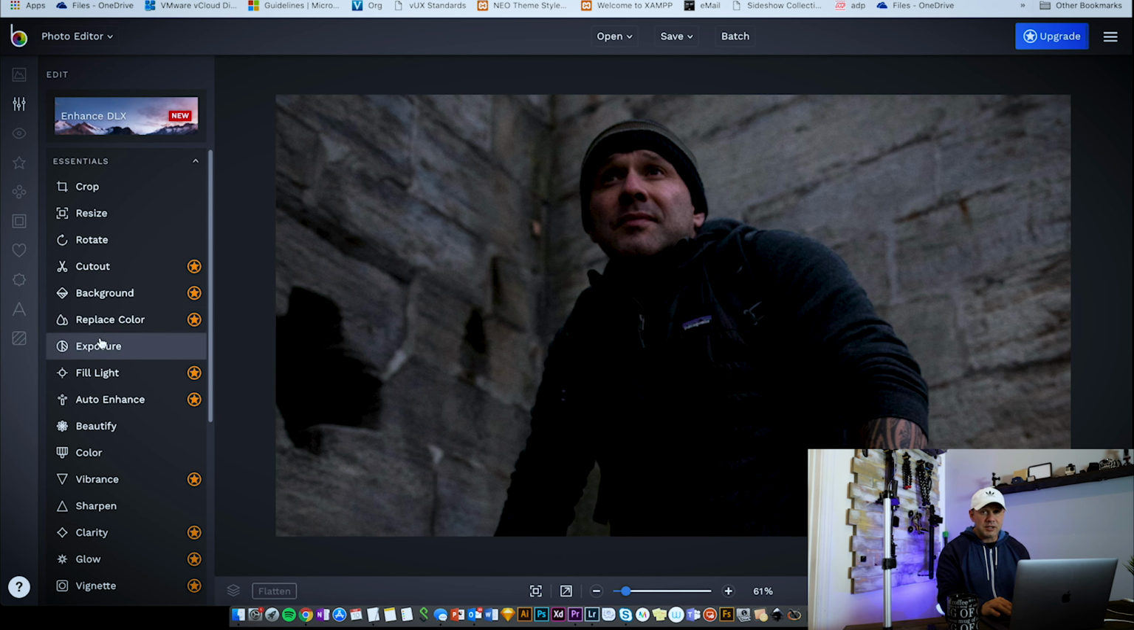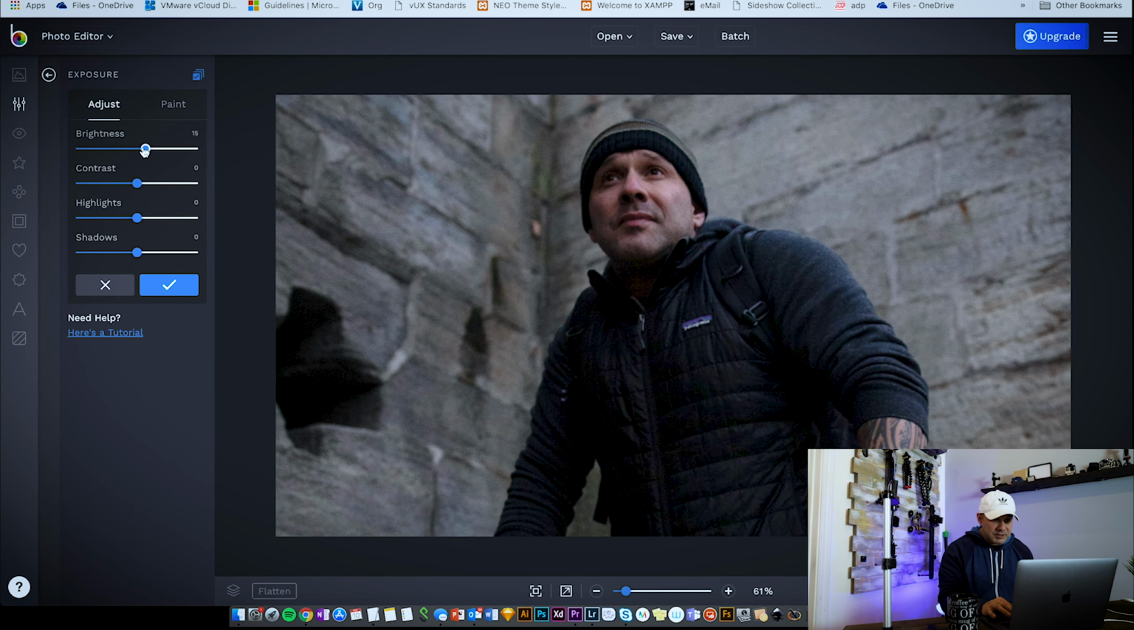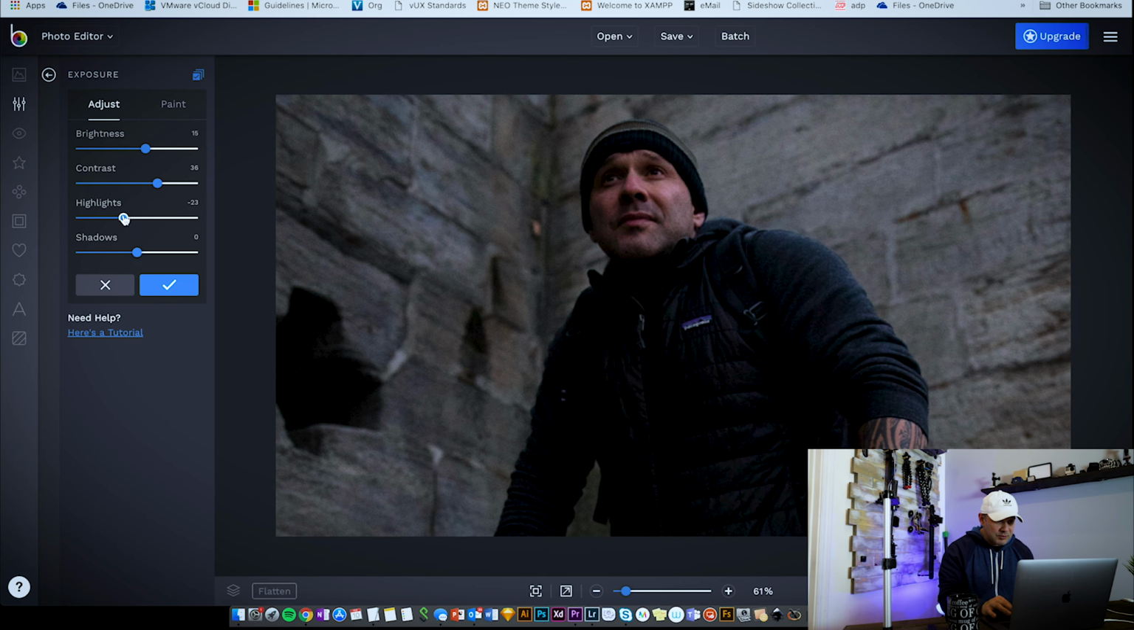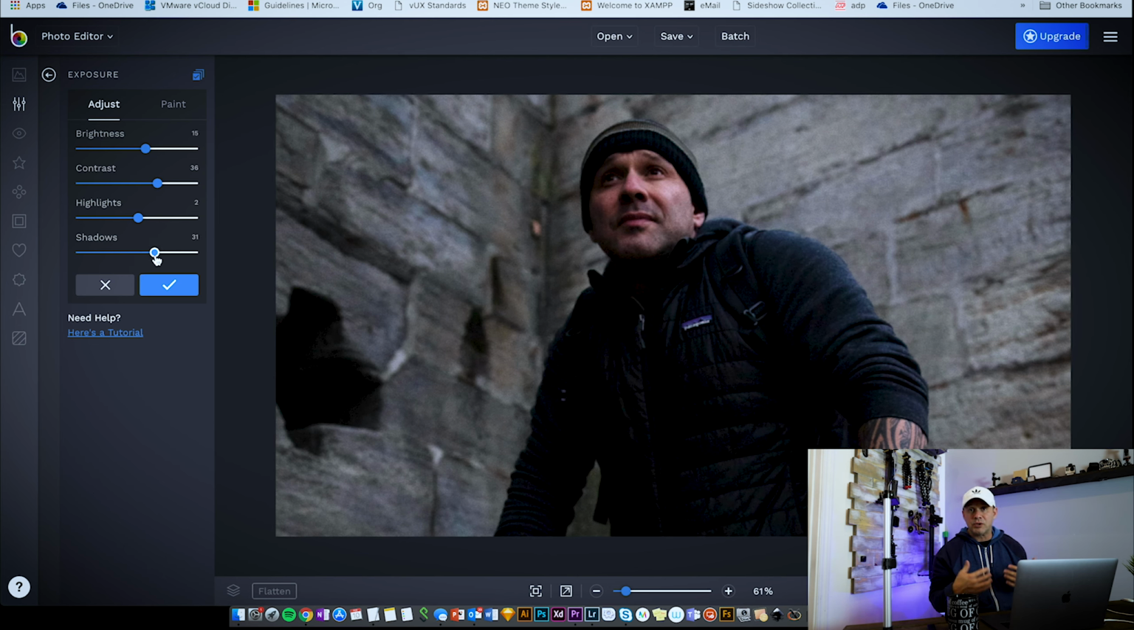So for this picture, it's a little dark, so I'm going to start working with the exposure. And here I'm going to brighten it. I might want to increase the contrast, the highlights, shadows. It has your basic settings that you get when you use Photoshop.